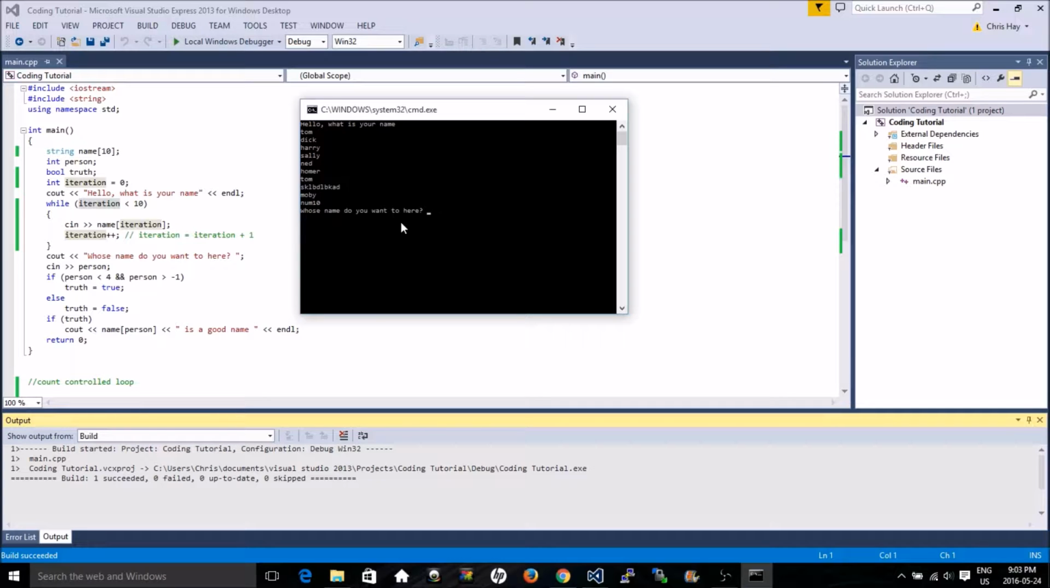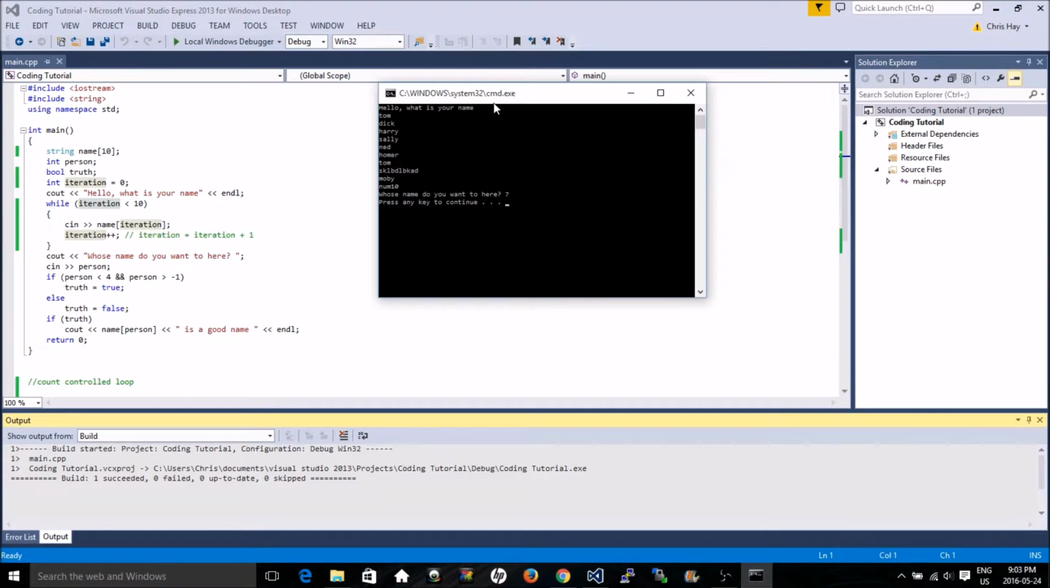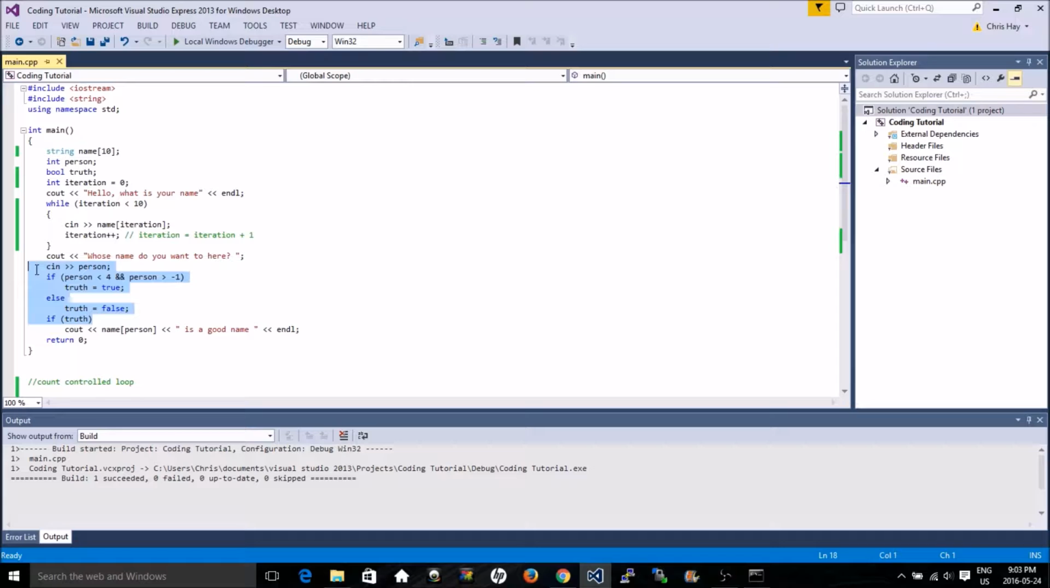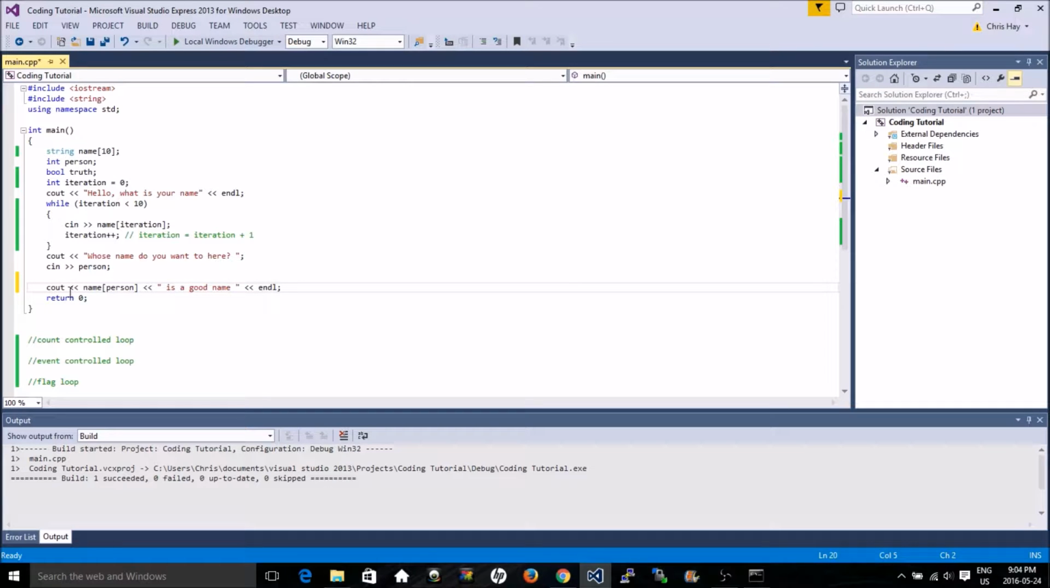So whose name do you want to hear? We're going to hear the person in number 7. So this is 10, 9, 8, 7. So we should hear Tom. Oh, there's a slight mistake here. And that's because we've been screwing around here. We don't need these bools right now. So we can get rid of that. And now it'll work perfectly fine.